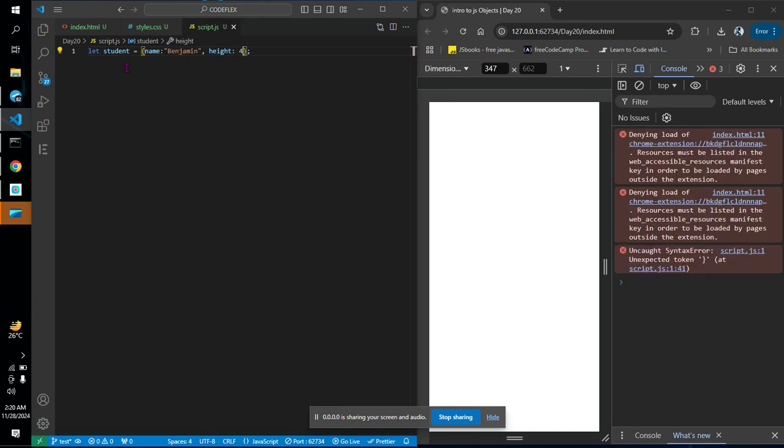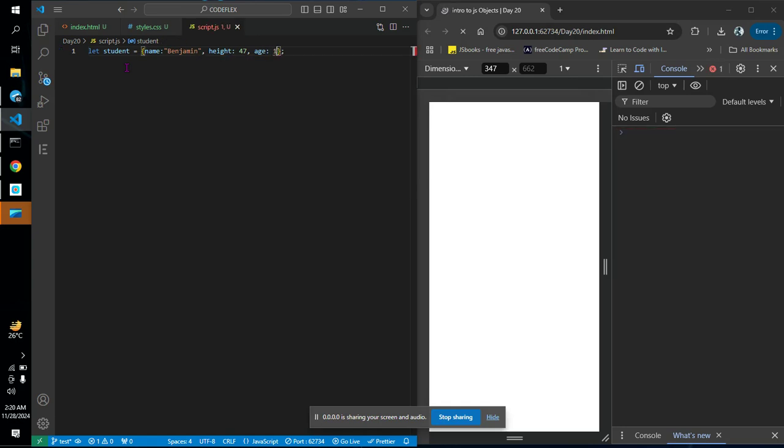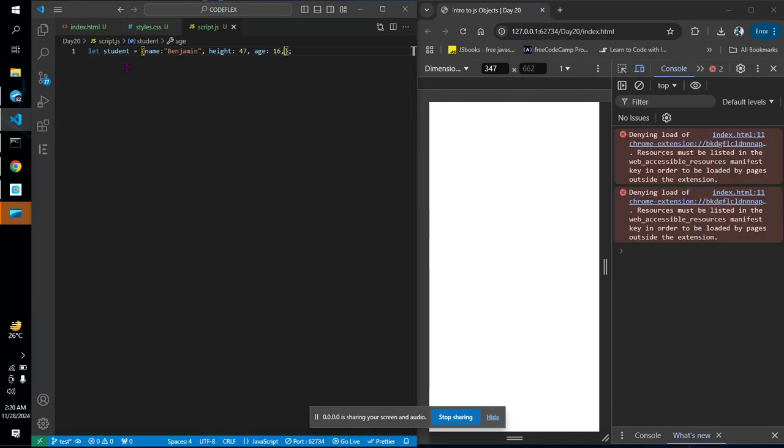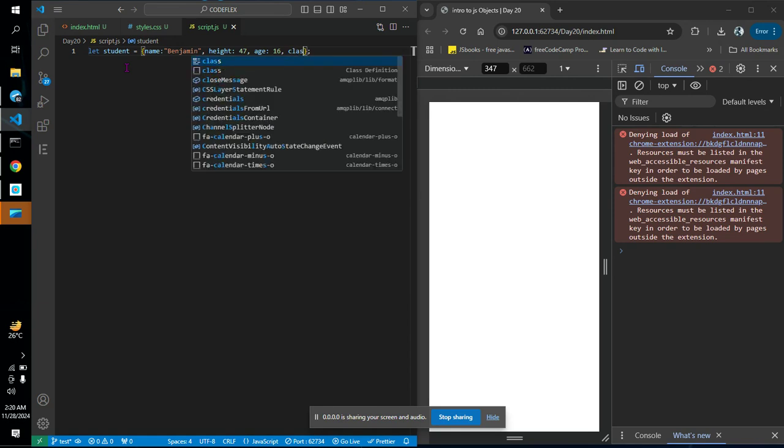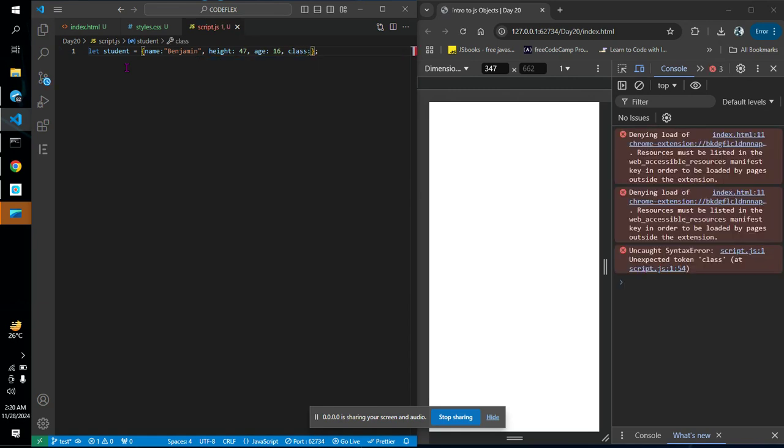I want the height to be 47, right? This is a number, so I don't need to put it in string, remember. Then it has age, and the age is also a number. I will say 16, right? And I will say what class is he? I will say he is in JSS 3. So I have successfully created an object for a student. Now you can see that object is the best way we can represent such kind of value. Array cannot do this, right?